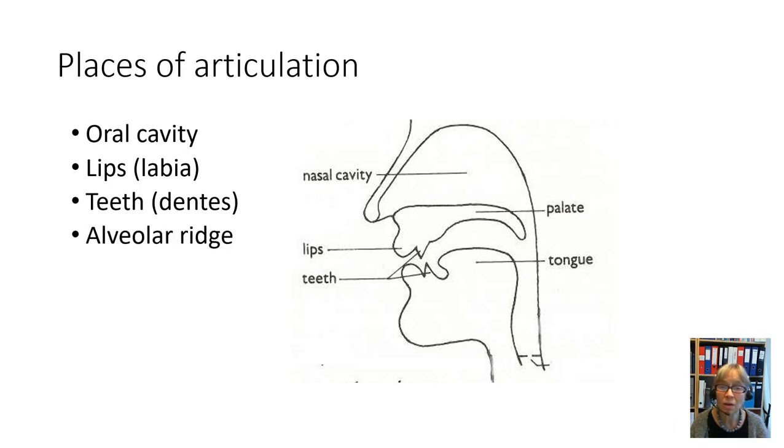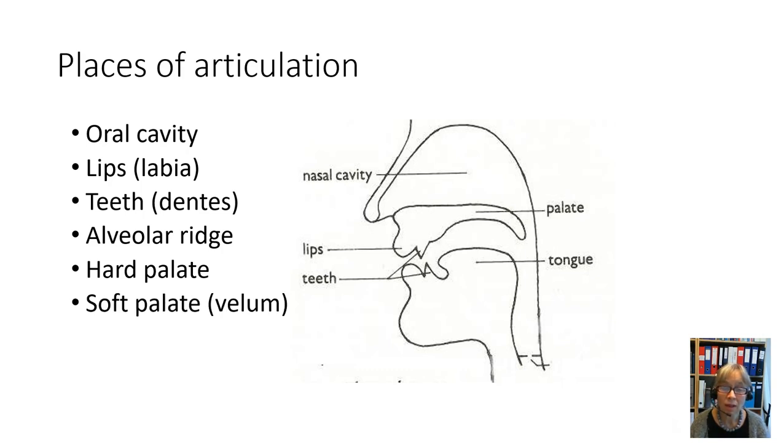Then behind the teeth, there's the alveolar ridge, the little hard ridge there. That's where you place the tongue when you say t, d, n in English, and therefore they're called alveolar. Hard palate: you move your tongue up towards your hard palate, for example, in order to say y. Behind the hard palate, if you move your tongue back, you'll feel the soft palate. It's also referred to as the velum. And velar sounds are k, g. Can you feel how the back of the tongue moves up towards the back of your palate, the soft palate?